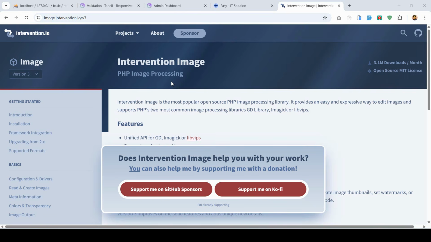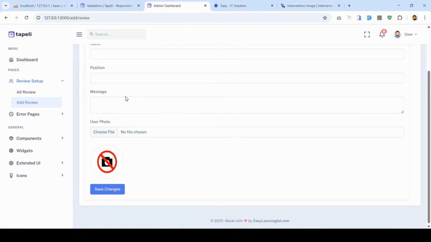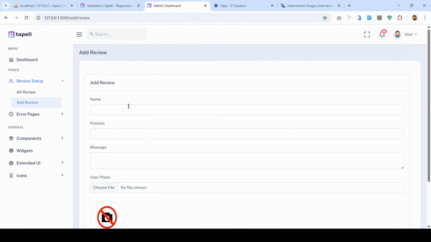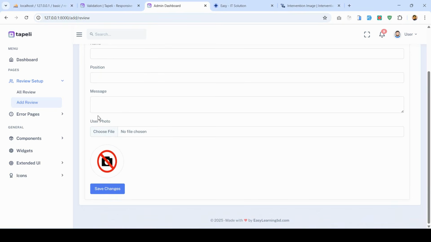Hello friend, welcome back. In our previous video, we successfully created the design for our add review. Now in this video, I want to insert this data. Before inserting this data, there is an image that will be inserted in our database. I want to insert it with an appropriate size that I will set from our controller. This data will be set with the resize.